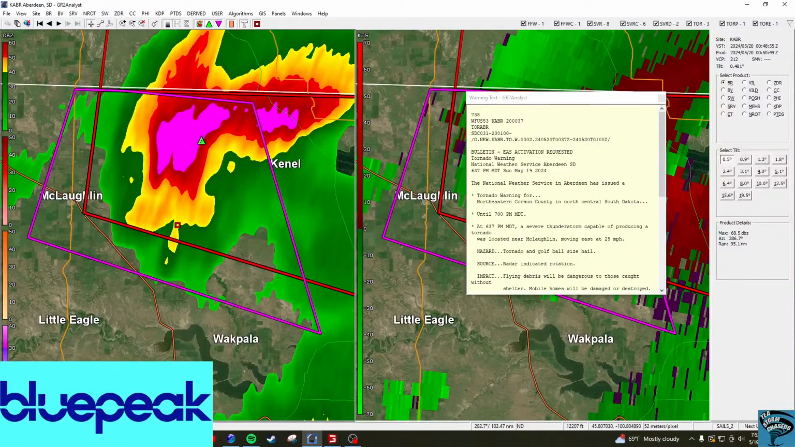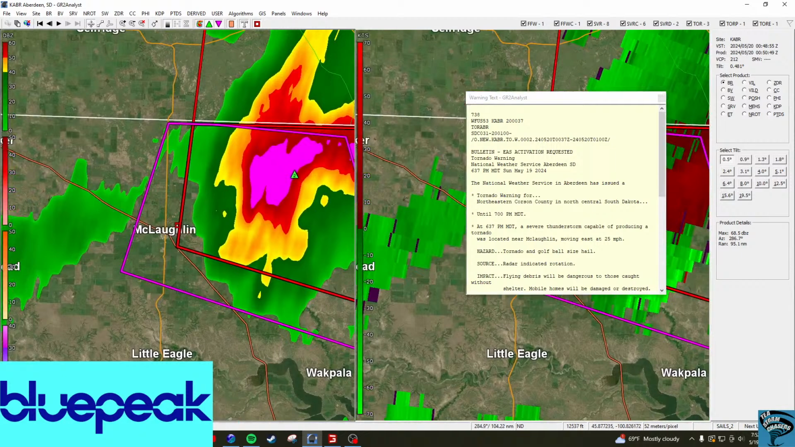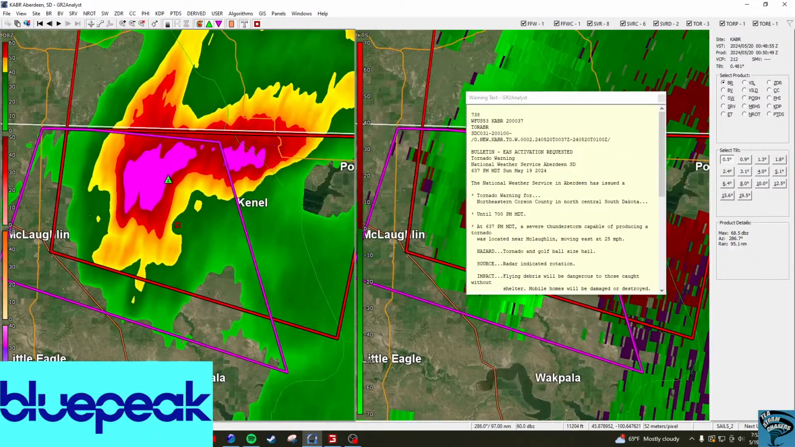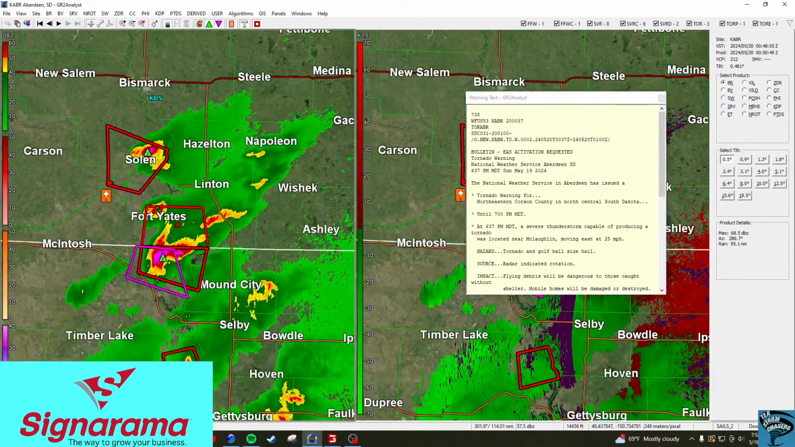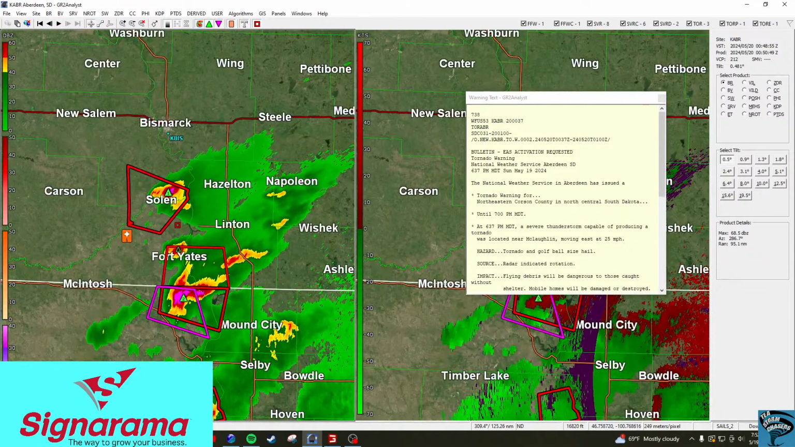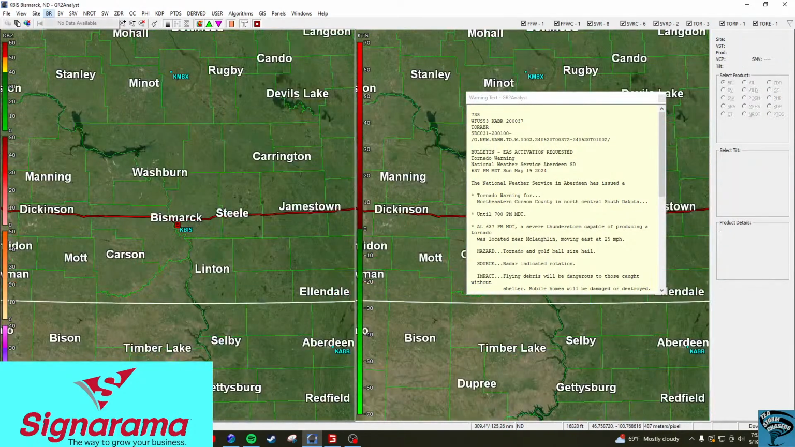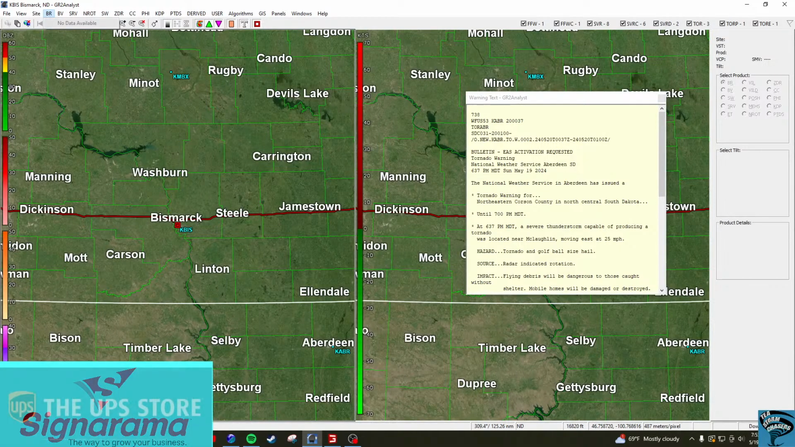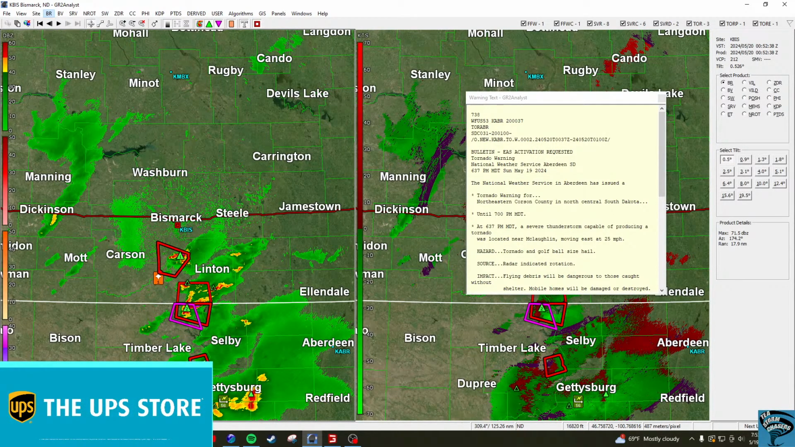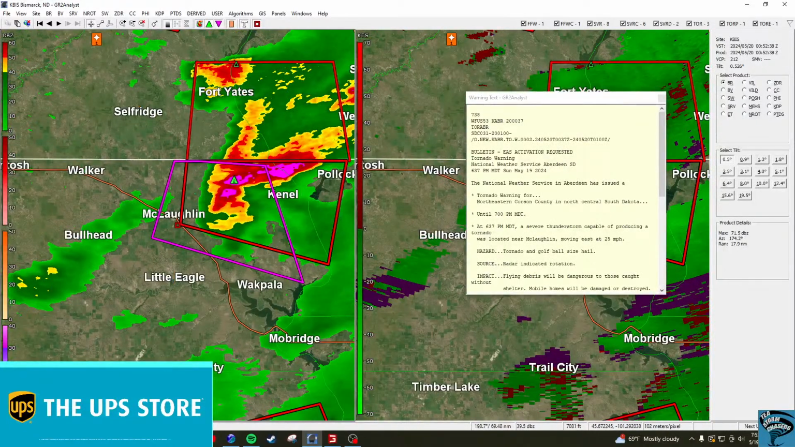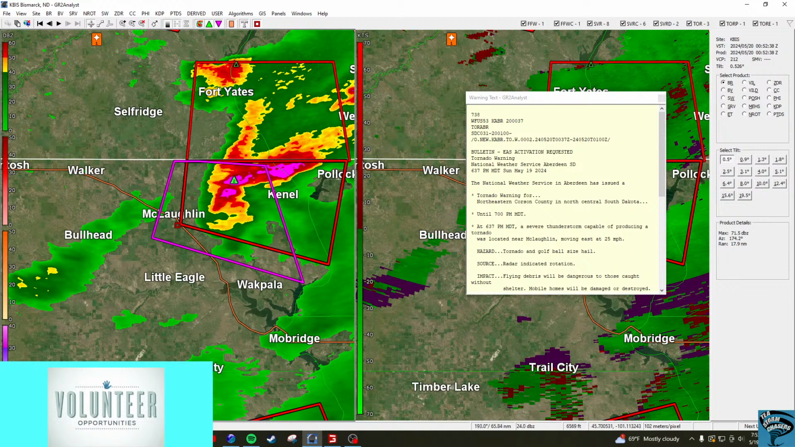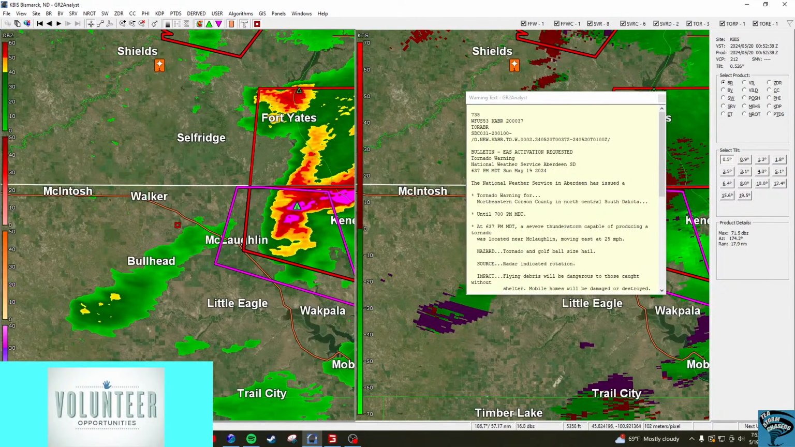It has moved past McLaughlin. You are still in this warning, but it has moved past you. And it is moving the other way. So at this point, I am going to call McLaughlin all clear at this point. There is some rain out behind you. It's about to hit you, but that is not in any way, shape, or form gonna hurt you.